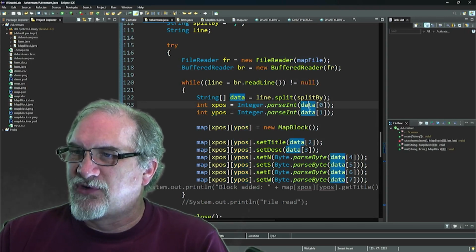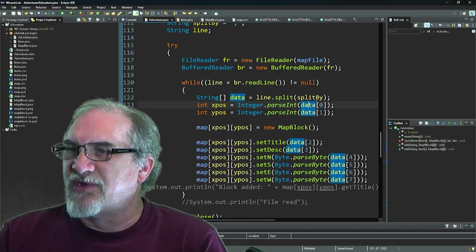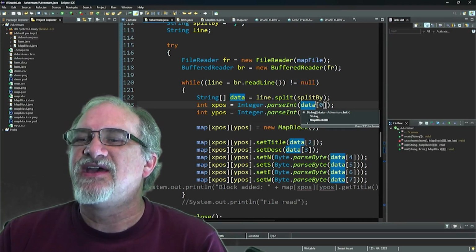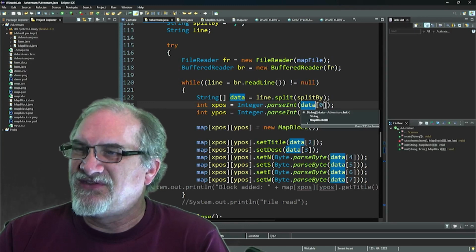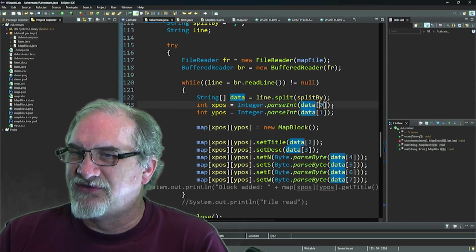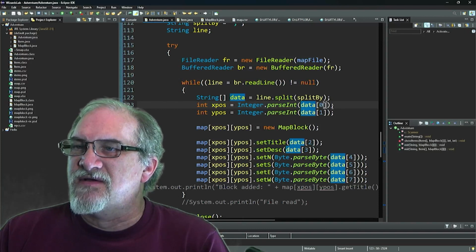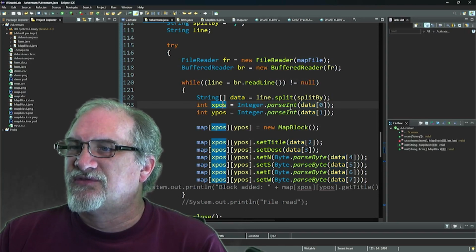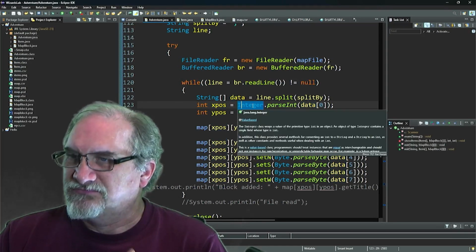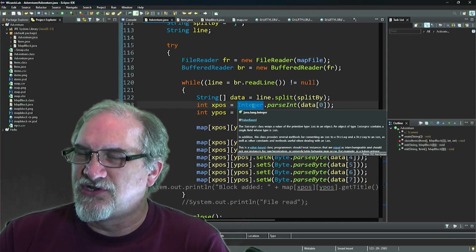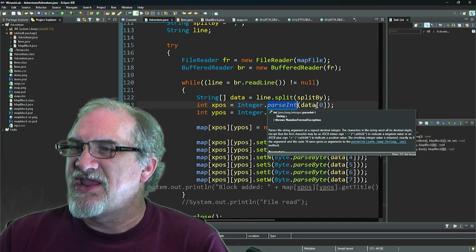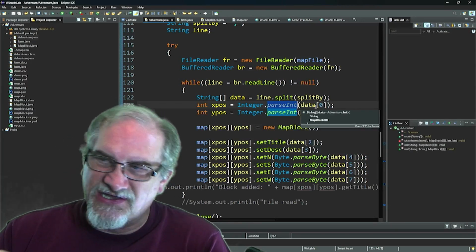We take that and we're going to parse an integer off of it. So what was data? It's a string. Actually, data is an array of strings. So the first piece of data, at data 0, is still a string, so we can't put that straight into an integer for position. So there's a special function. We say, okay, integer type, go run a special function called parseInt to look at this string, go into that string, and get an integer out of it.